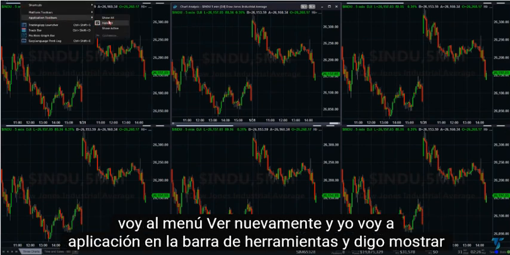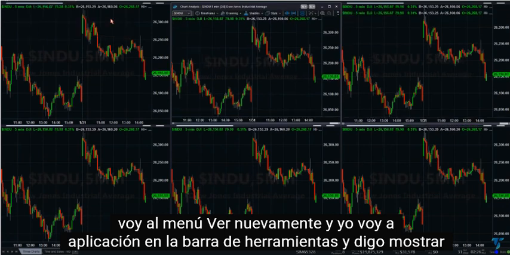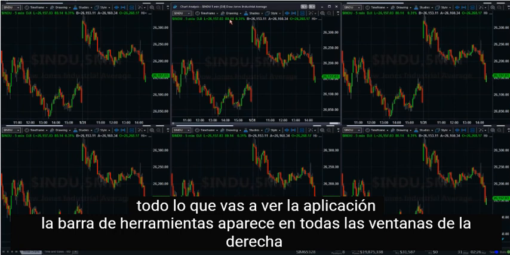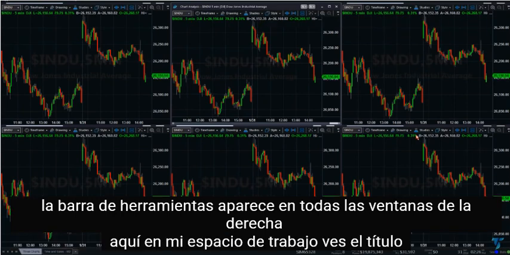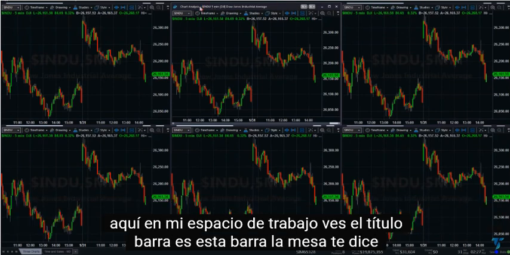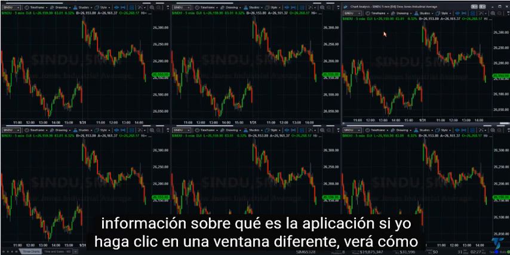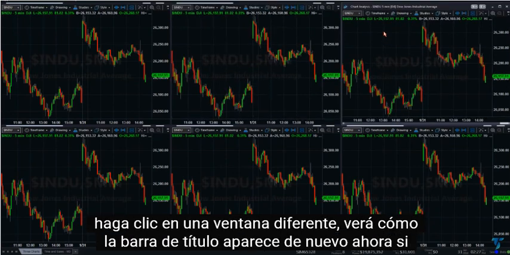If I go to the View menu again and I go to Application Toolbar and I say Show All, you're going to see the Application Toolbar appears on all the windows right here on my workspace. You see the title bar is this bar at the top that tells you information about what the app is. If I click on a different window, you see how the title bar appears again.